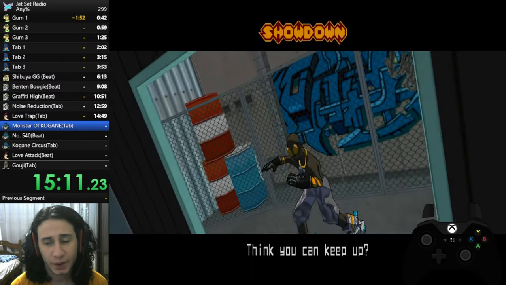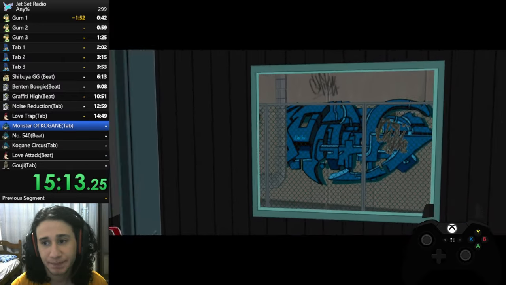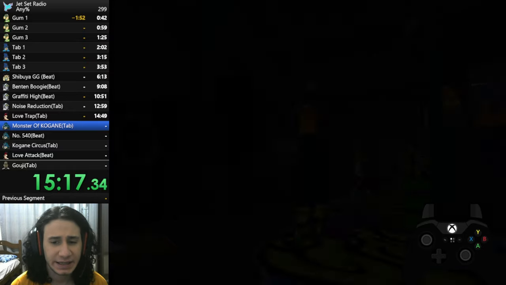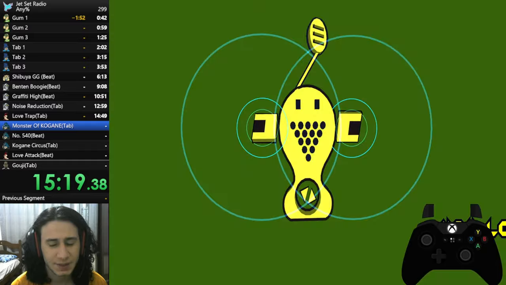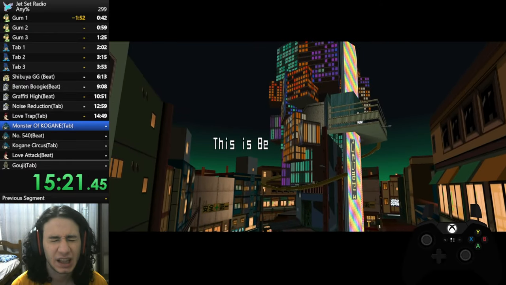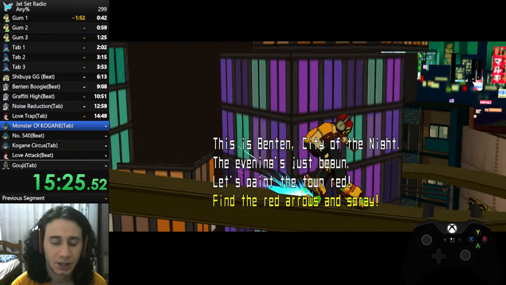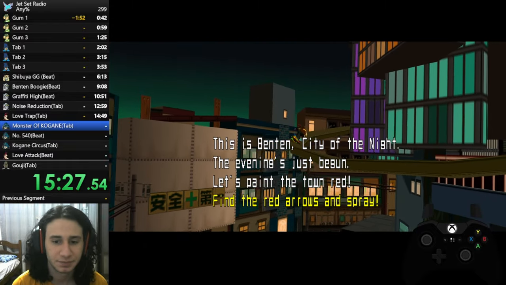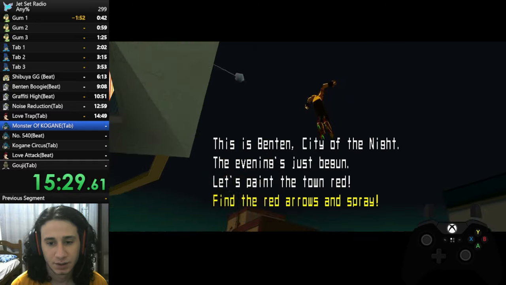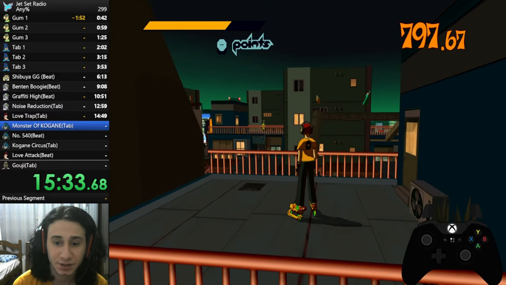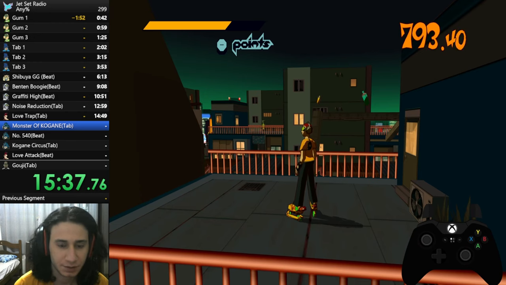Okay, so what do we have now? It's Bantam Boogie. Bantam, it's complicated. Like most of the jumps, if you mess it up, you will lose a lot of time. So practice Bantam a lot, more than the other levels. Like this first jump right here, if you mess this jump, you will lose a lot of time.